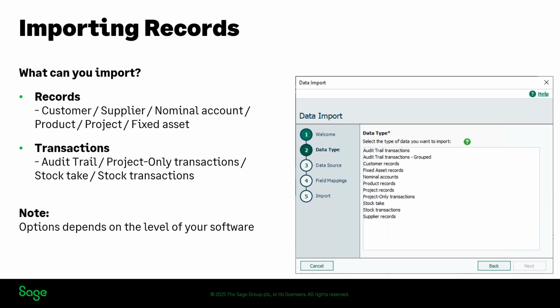Now, transactions, as I mentioned, we are covering that on Friday afternoon. We'll be repeating that later in the month as well if you are wanting to come along to that session. As I say, the options that you will have listed will be dependent on the level of your software. So today, what I'm going to concentrate on in the demonstrations is customers. Everybody has that. So it's available in all levels of the software.